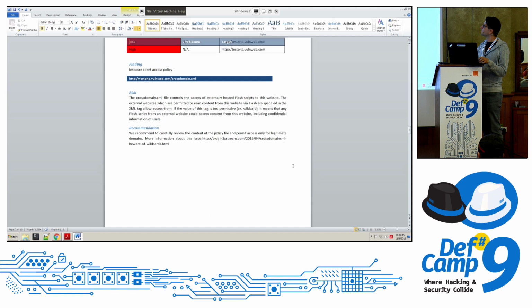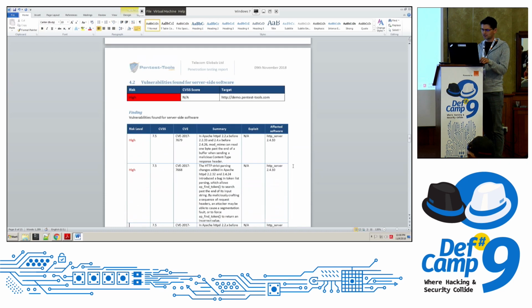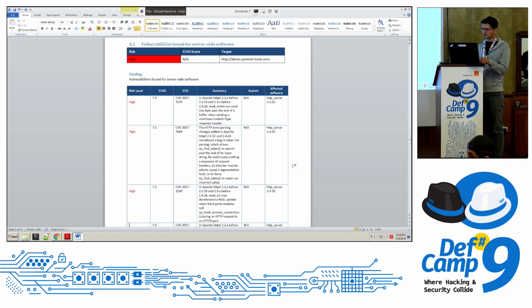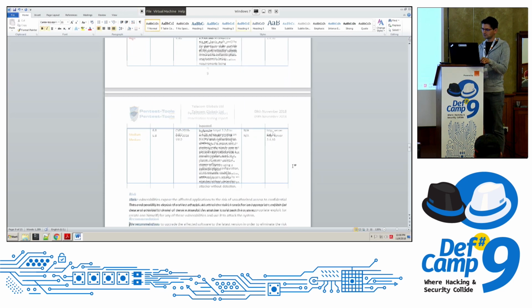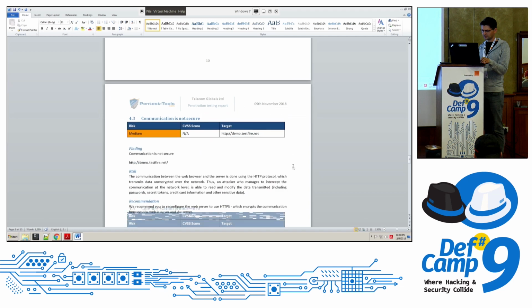So the findings are in this format with finding, some evidence, risk, and recommendation. And this iterates through all the findings. This is one with the vulnerabilities, the CVE, the exploit, the affected software, risk, recommendation, and so on.